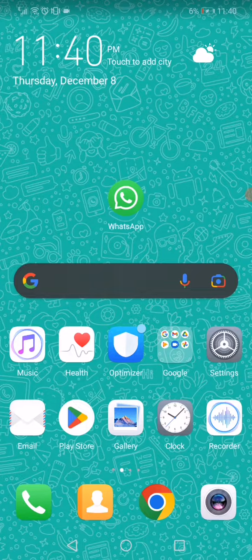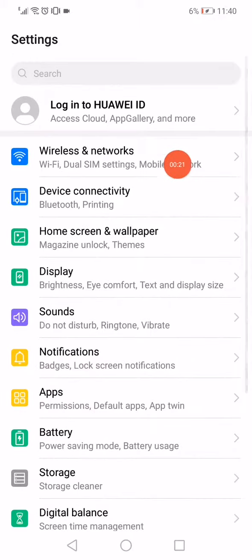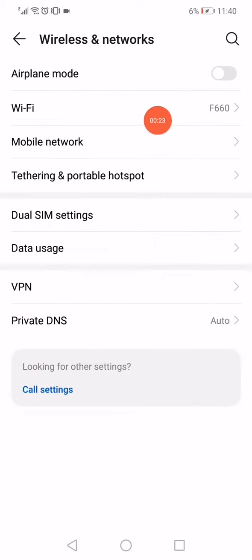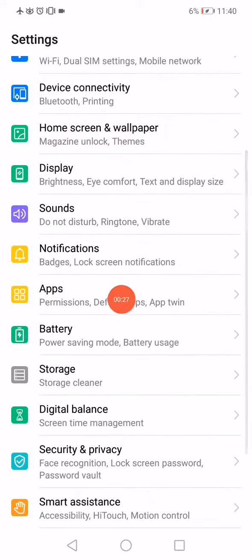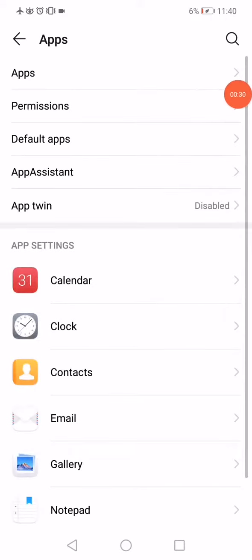So first step you have to do is just open the settings on your phone. Go to the wireless and networks and then enable the airplane mode like this. Go back, click on the apps like this, and then go to apps.